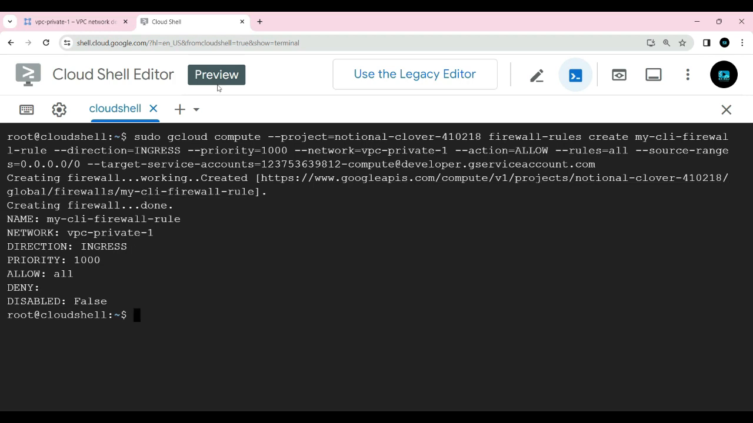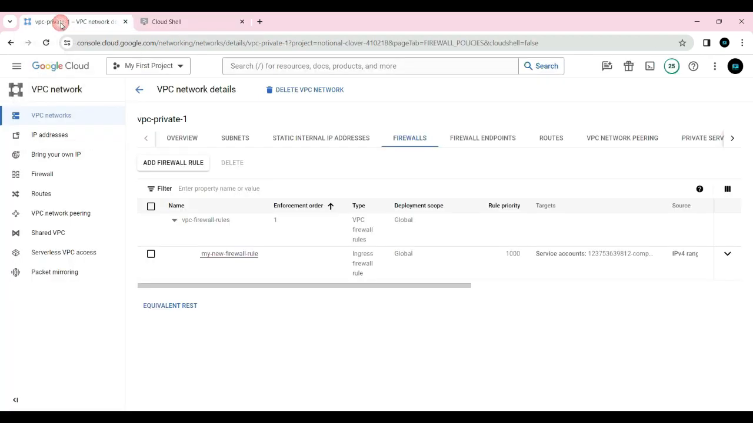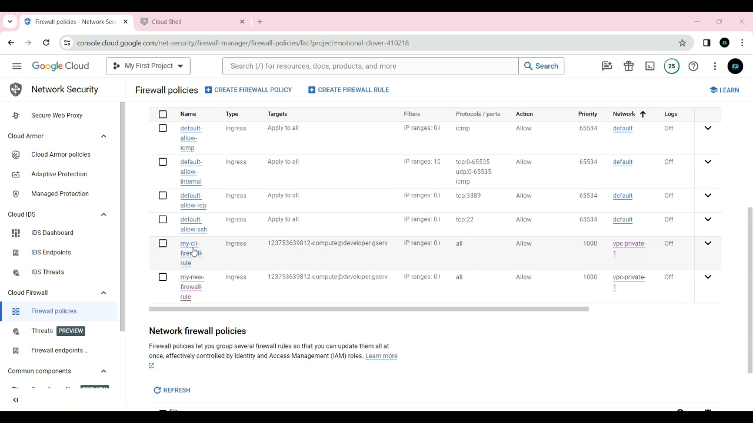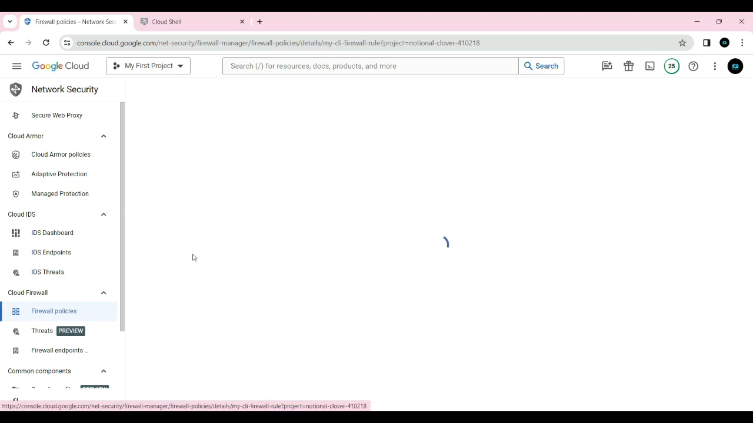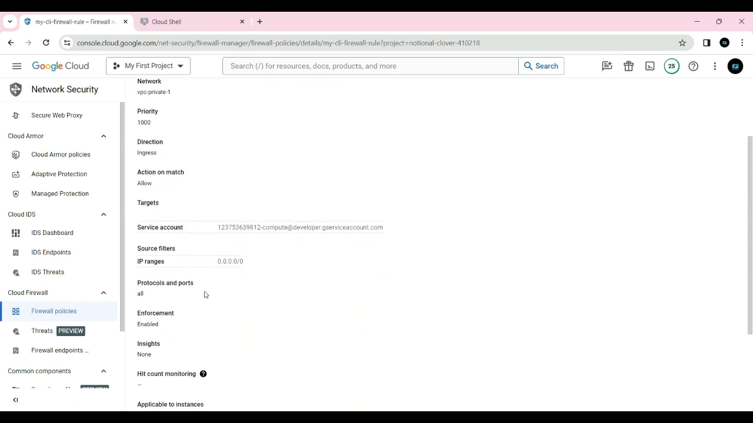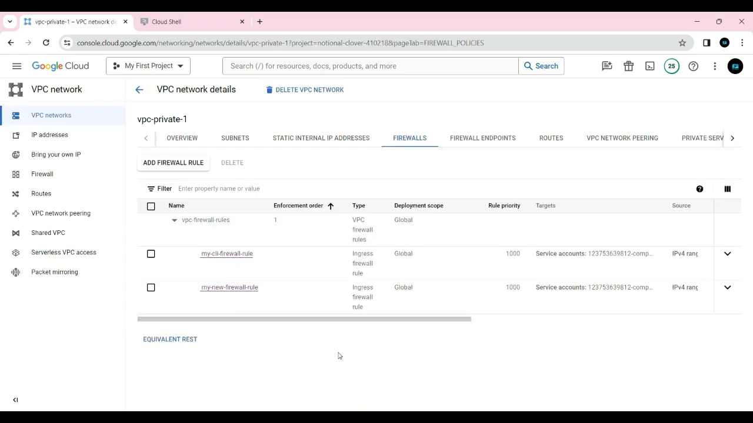Now let's switch to the web portal page, then click on firewall rule, guys. As you can see here, this is your new firewall rule. My CLI firewall rule is successfully created. Then as you can see here, all the information details are here, guys. Now guys, I hope you can understand how to create a new firewall rule using the GCP CLI command.